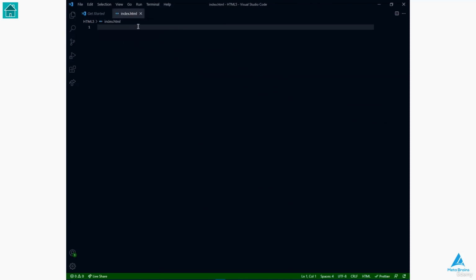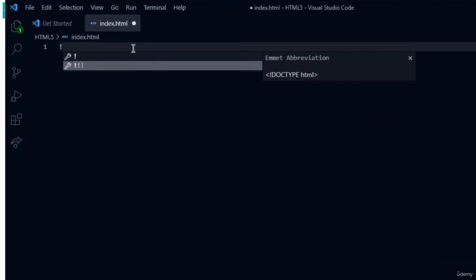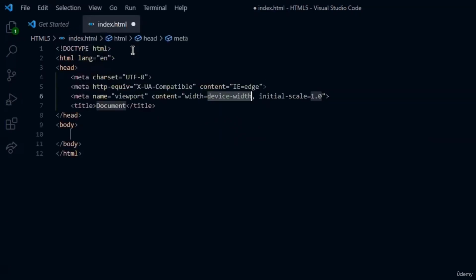Okay, so our HTML5 is now ready, but how will we draw its structure? The trick here is just to put an exclamation mark. This will allow us to see two suggestions on our screen. Let's click on the first suggestion, and here you go. Our HTML structure has been built instantaneously.